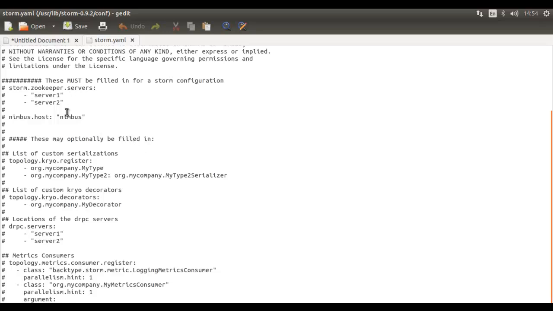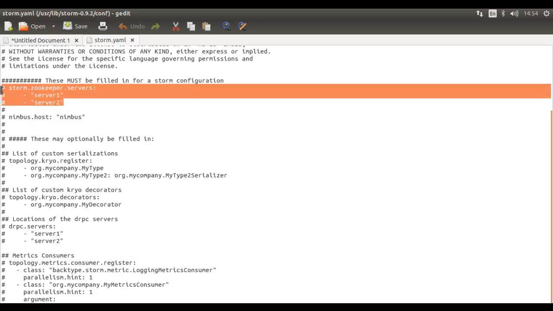As I said, Storm uses Zookeeper, so that's why we need to override storm.zookeeper.servers here: how many Zookeeper servers are running. We need to give such information for Storm to maintain its metadata on the Zookeeper server.